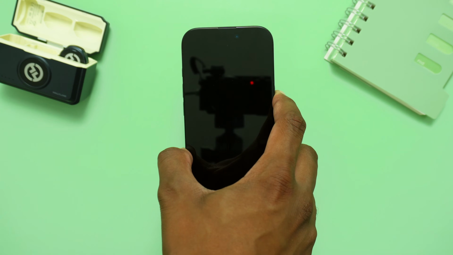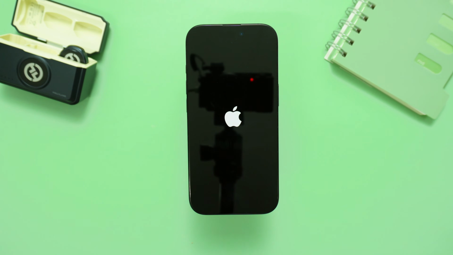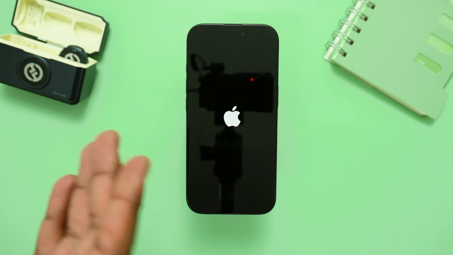There we go, my iPhone is now restarting. Once I see the Apple logo, I'm going to release the power button and let the iPhone turn on normally. This is essentially how you perform a forced restart on an iPhone 8 or later models.